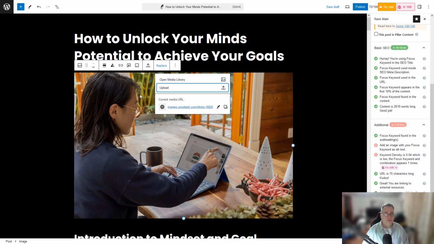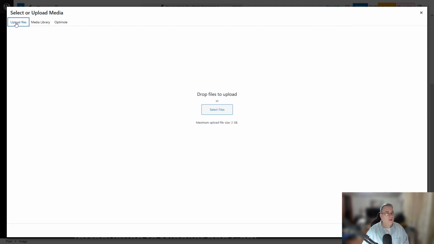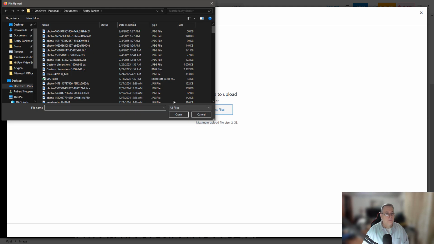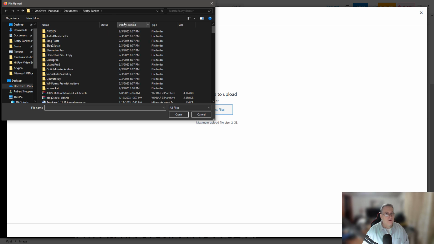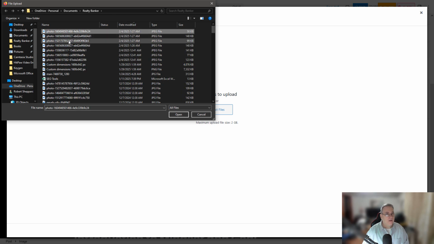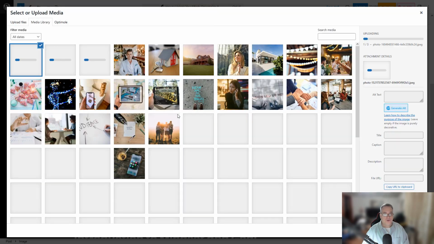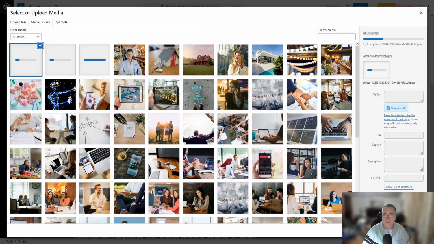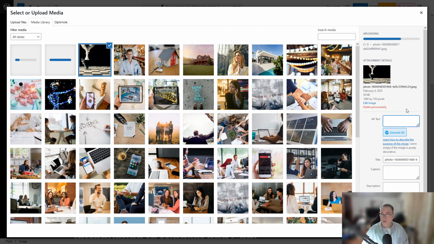Okay, so let's go to replace, open media library, upload files, and we're in Realty Banker, date modified, those three, and we've copied the keywords already to the clipboard. So we're just going to add these in here.